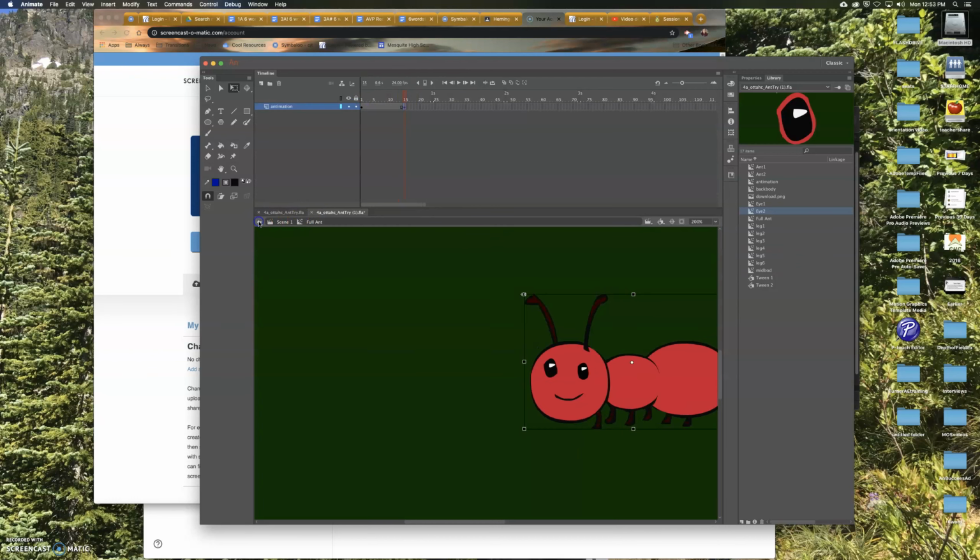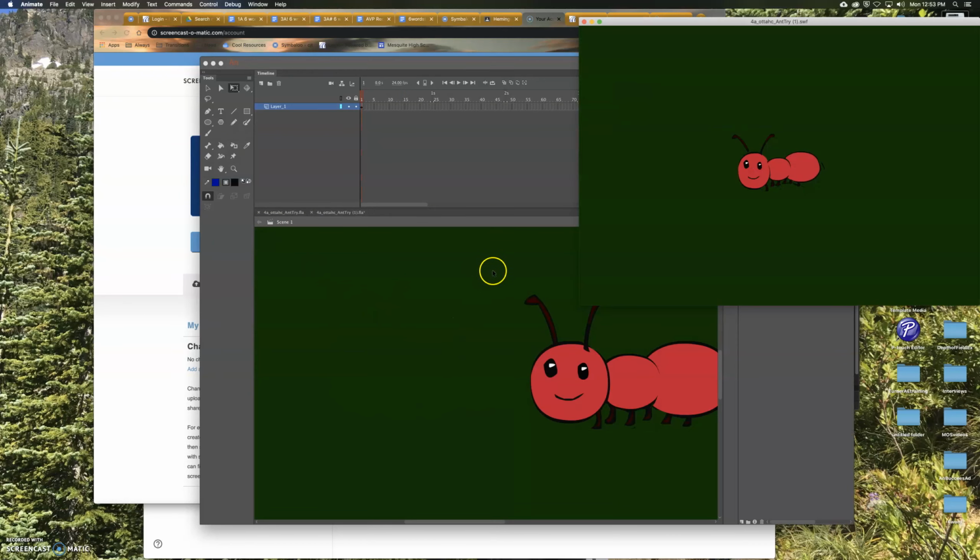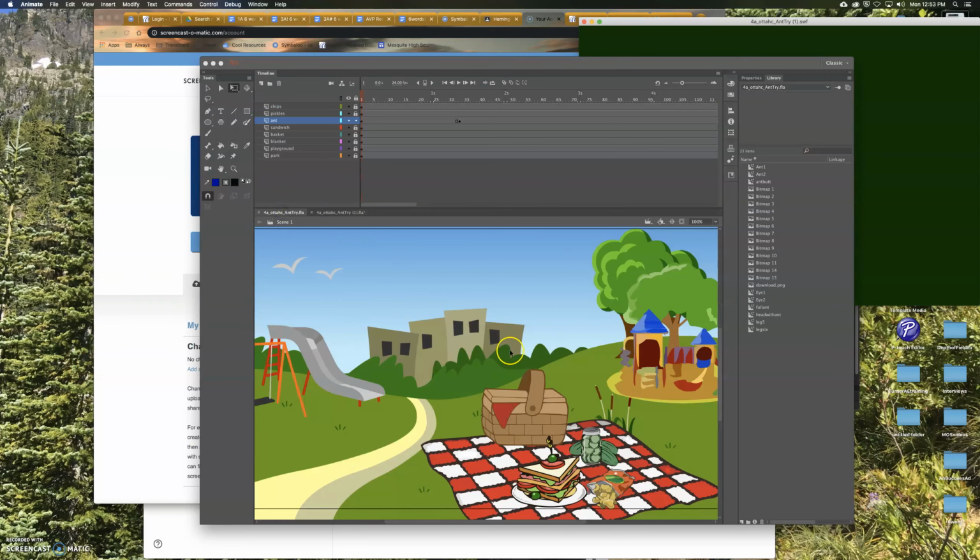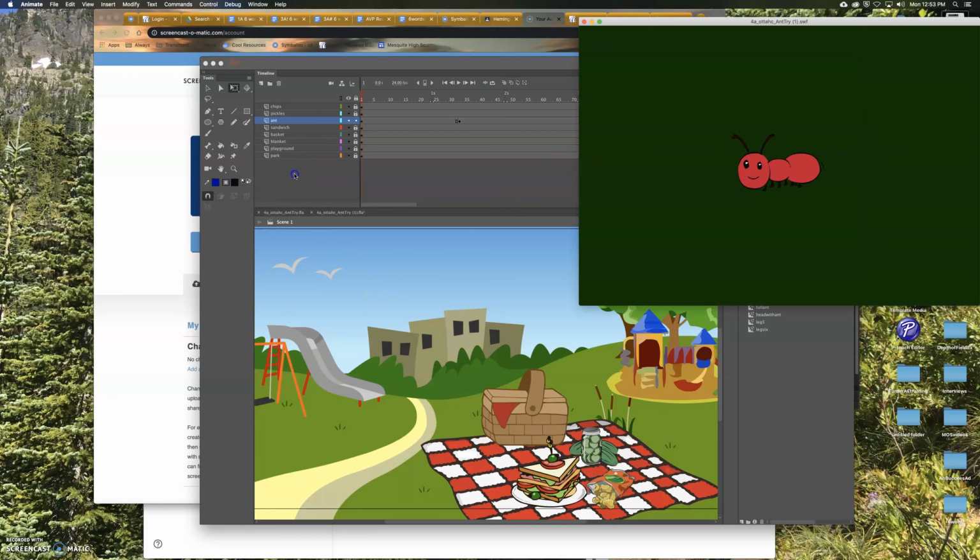So again, back out, and then even in your full scene, if you hit Command Enter, you should see the ant's legs move without having to animate him all in the full scene. So if I were to copy this ant and put him in here, now I can have the ant moving, and I can have him walking across. So let me show that real quick.